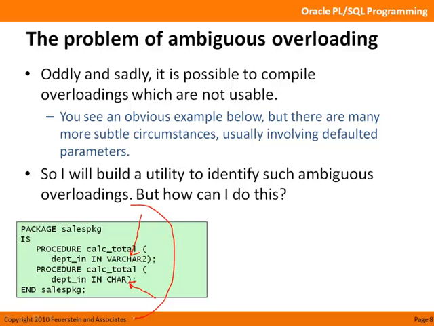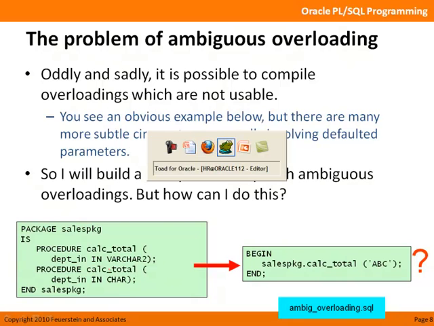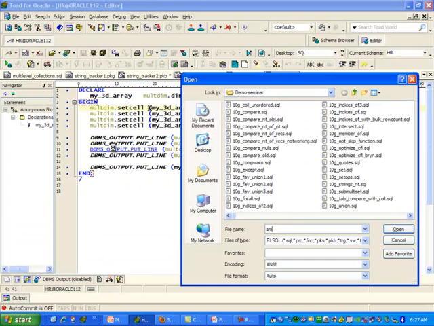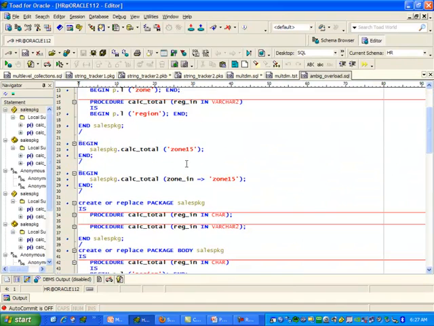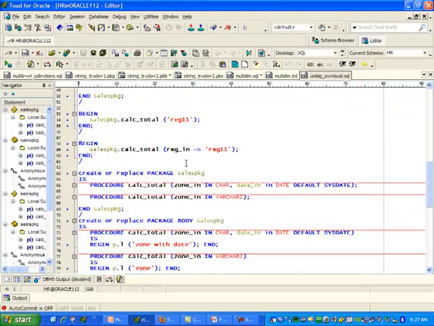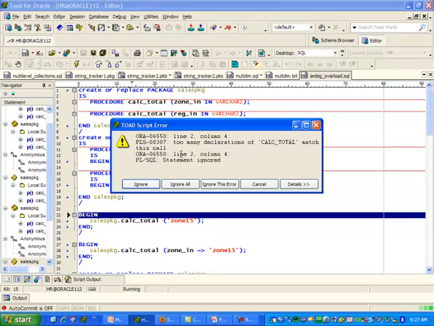without errors, which I think is a really bad idea because it turns out there is no way to actually call the program. Any way that I try to call the program will result in an ambiguous overloading, which means that Oracle can't figure out what to do. I'll open up that file. And you can run this yourself to take a look at the problems with ambiguous overloading. But the bottom line is that when I try to use these programs, I get messages like this. Too many declarations of calc_total match this call. That's an example of ambiguous overloading.